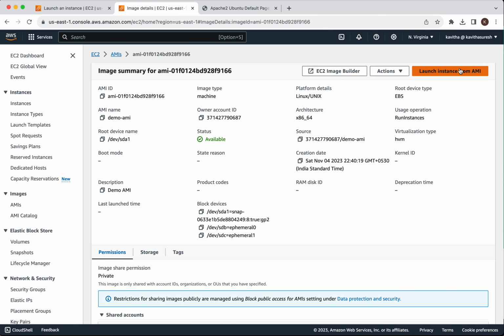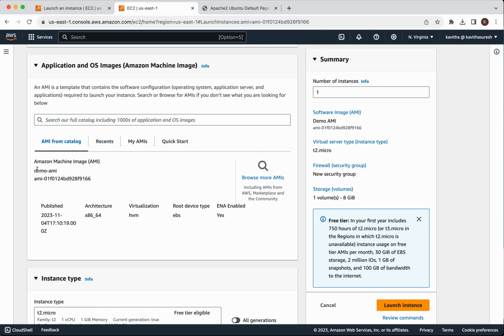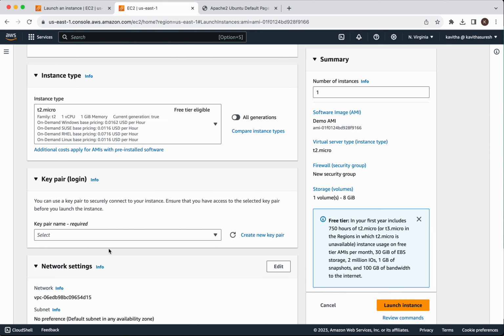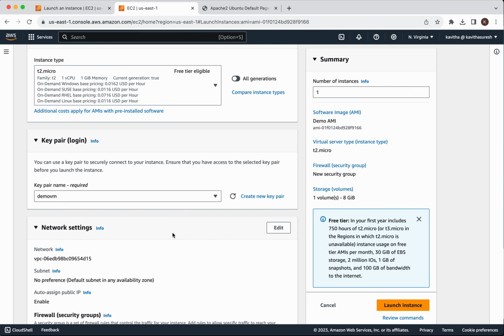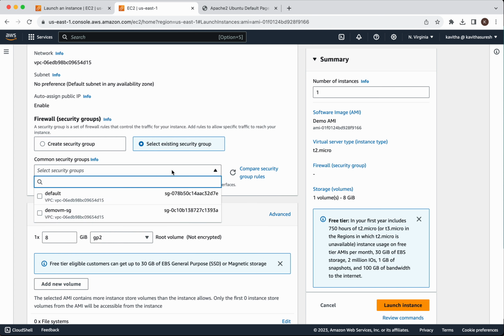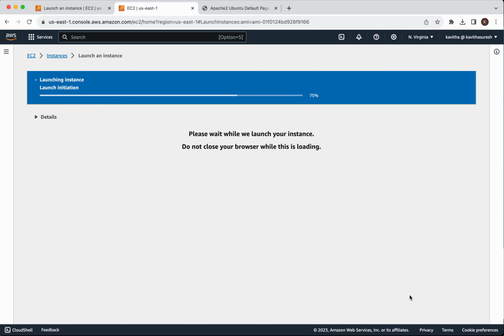Let's try and launch an instance from the AMI. So I'm going to give a name, demo VM1. Here you can see it is showing me the AMI as the demo AMI. So the remaining configurations I'm going to leave as default. Key pair, I'll select the previously created key pair. And the security group also I'll select the previously created security group. And then click launch instance.